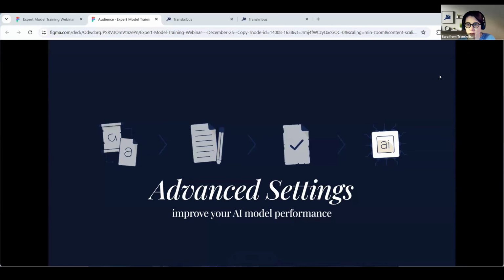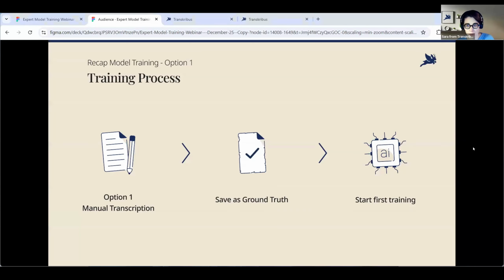Now we are going to talk about the advanced settings. So which advanced settings you can select when training a text recognition model. As we have seen during the last session, the first thing to do is to create ground truth data. So you need to transcribe some pages, and those pages will then be used as learning material for the model to learn to transcribe accurately new pages.